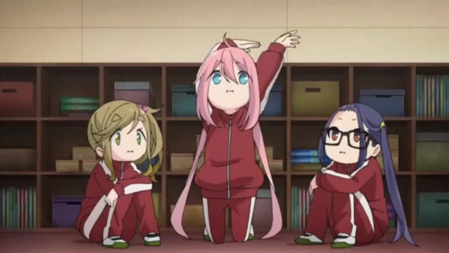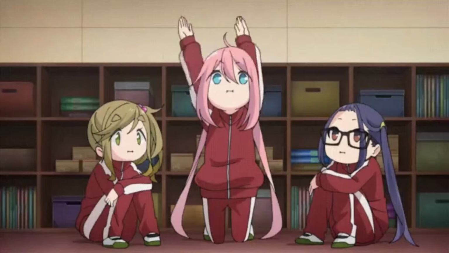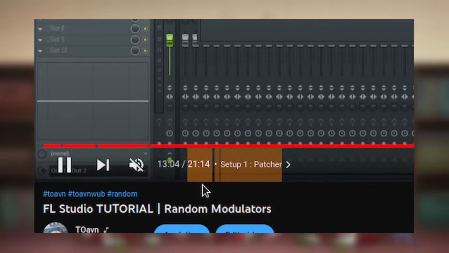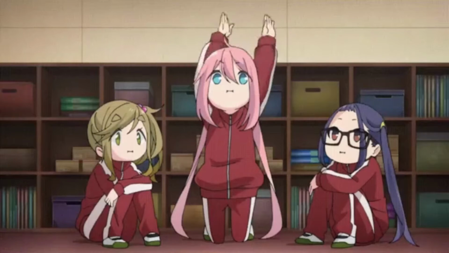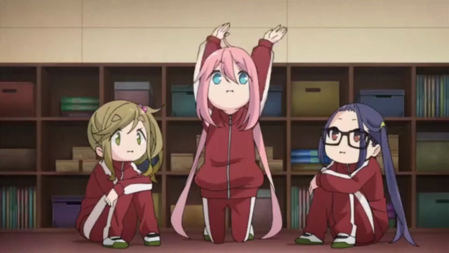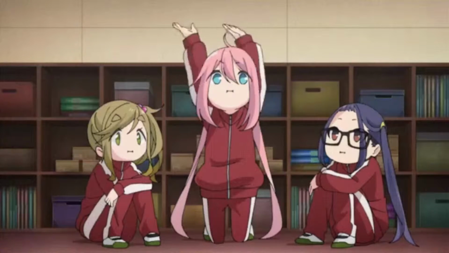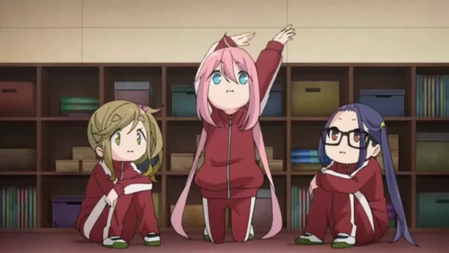Today I'm going to be talking about random modulators again. Because the last video I did about it was 20 minutes long or something like that. And today I'm going to be teaching you the same exact thing, but in a much more simplified way, both within and outside of Patcher.